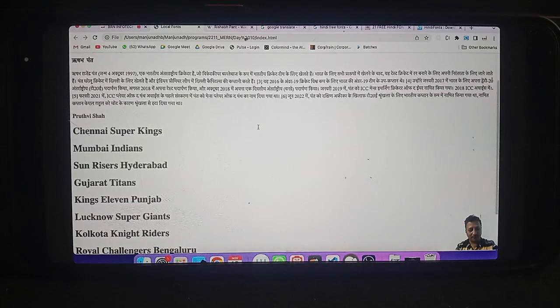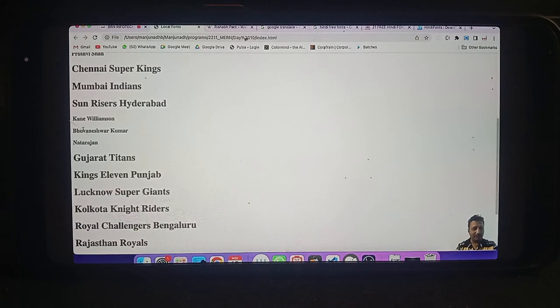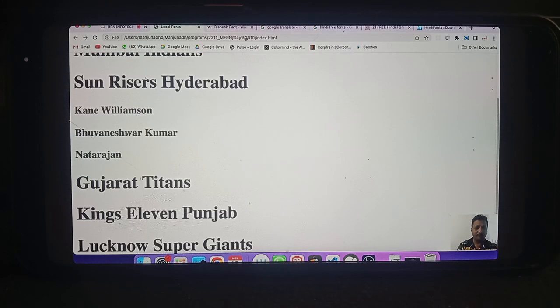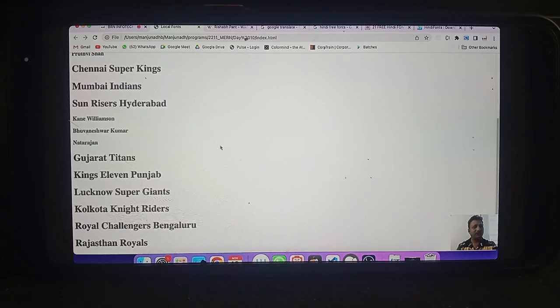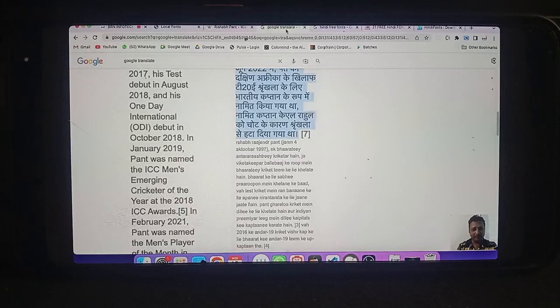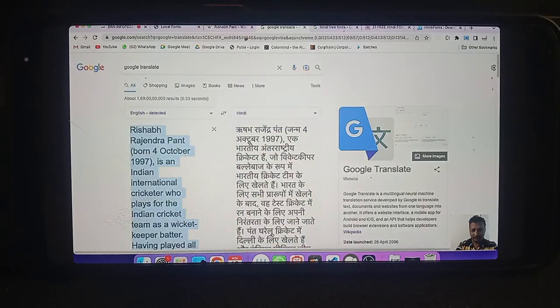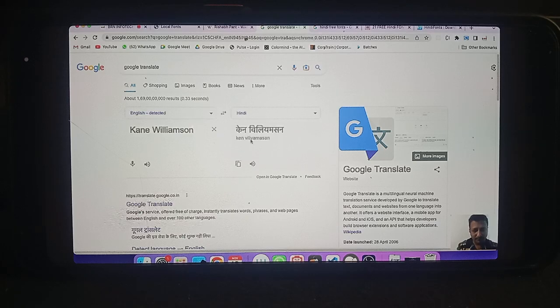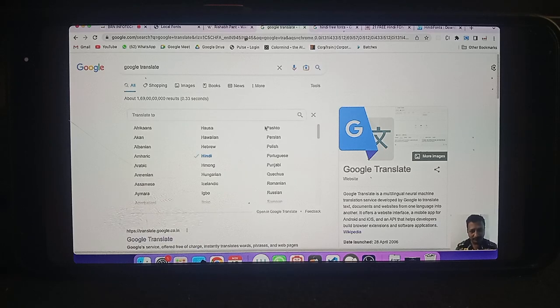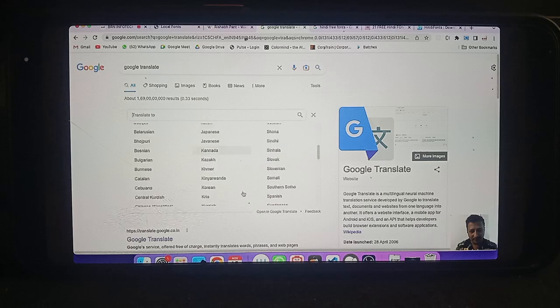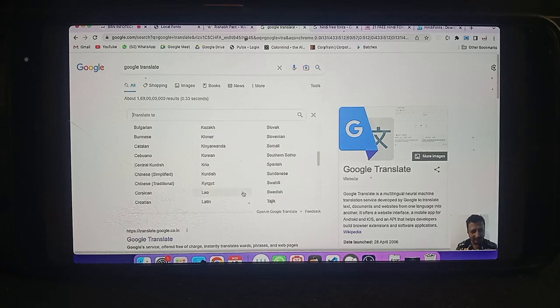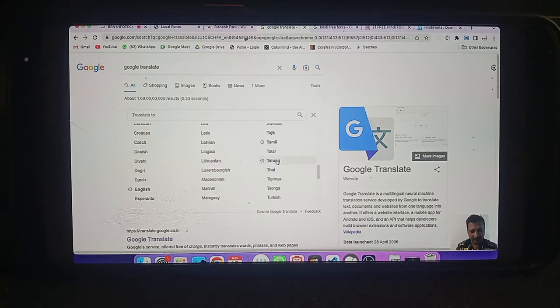Okay, now I am refreshing it. Now see, Kane Williamson, Bhuvneshwar Kumar, Natarajan. Now Sunrisers Hyderabad means Telugu. Now I want to display these names in Telugu. So I am copying it. Google Translate. I want it in Telugu.